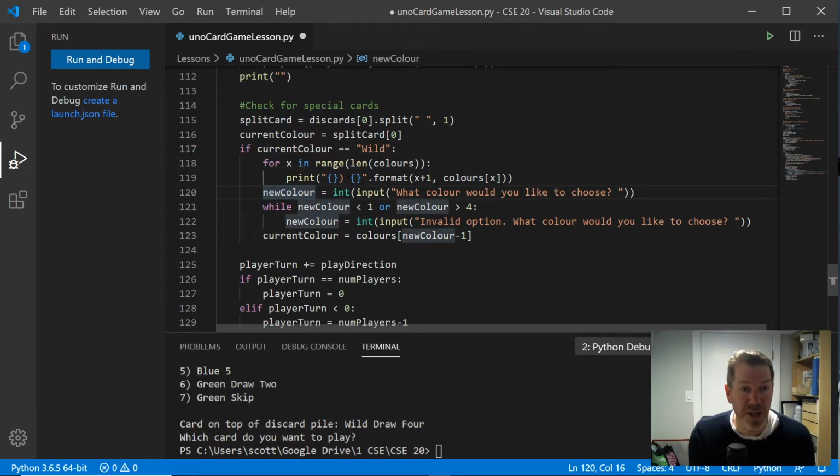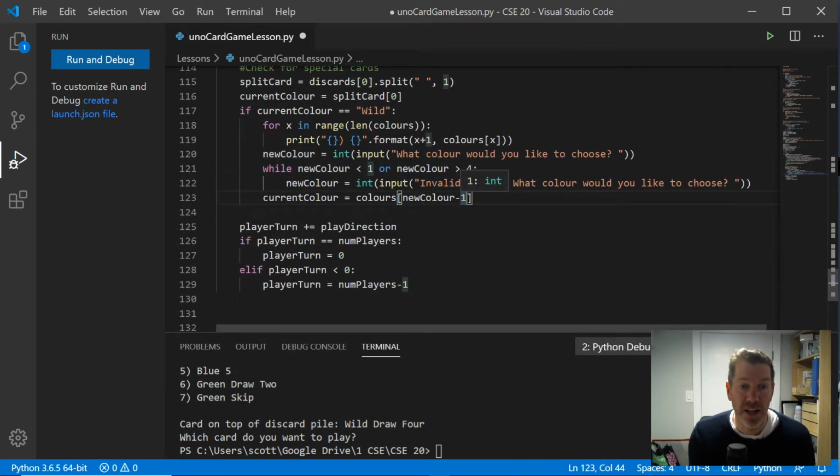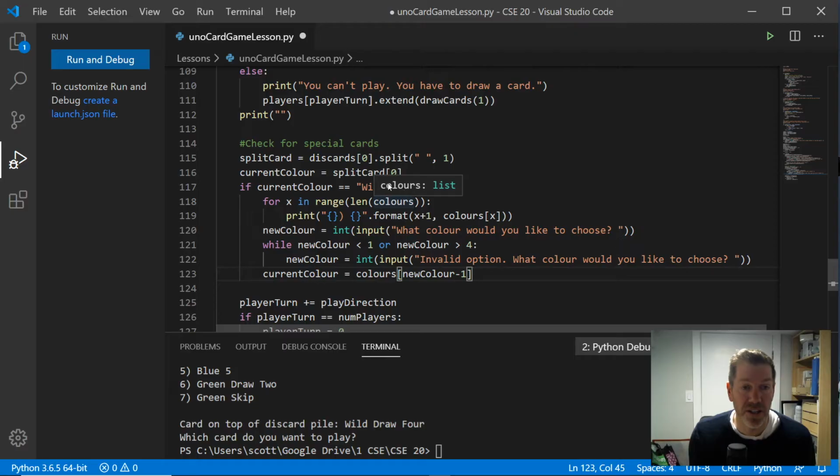So they chose a new color based on what we printed. We were printing a list of all the available colors with a number in front of it. After we verified that it is a valid number that they entered, we're taking that, and let's say they entered 1, which would be red. Then I'm going to take that 1, subtract 1, so that it makes current color equal to the string that's in index 0 of our list. Updating current color. So that's if the current color is wild. All right.